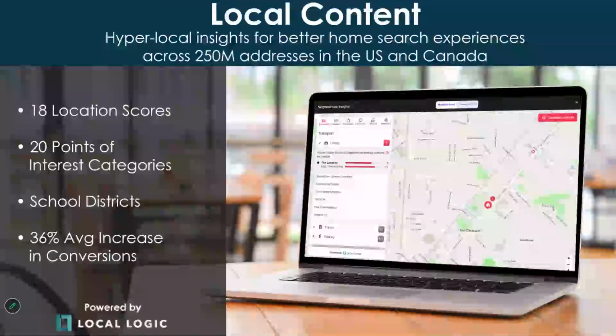Additionally, on the other tab, on the neighborhood side, this is where you get that local content, where you're going to have 18 different location scores, 20 different points of interest categories. And then you also have the varying school districts, but that's not only going to be public schools. It's going to be your private schools. It's going to be daycares. It's going to be post-secondary education. So you do get a full gamut of everything that is hyper local to that property. And you can zoom out so you can get a wider array beyond just the 3 miles around the property itself.